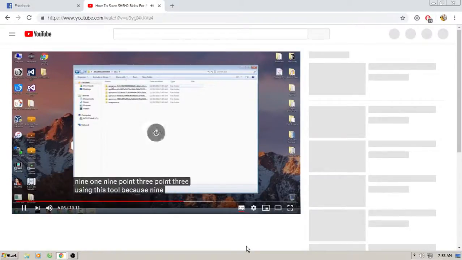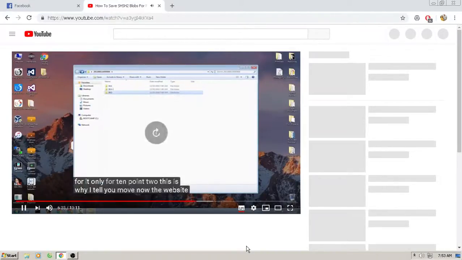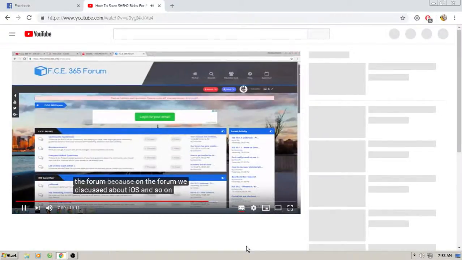The tool is in the description, of course, and as you can see, it's free, so you don't have to pay anything for saving the blobs. But a small donation to the creator wouldn't hurt. This is it right now. With your device, you can simply save your blobs using the tool.